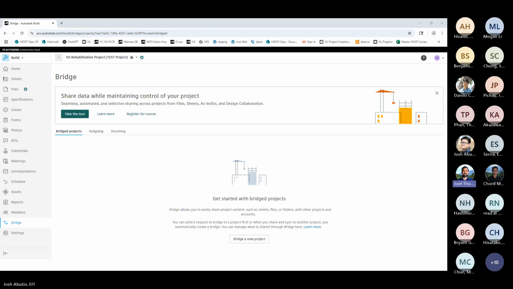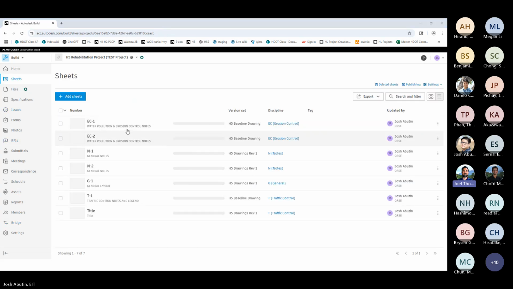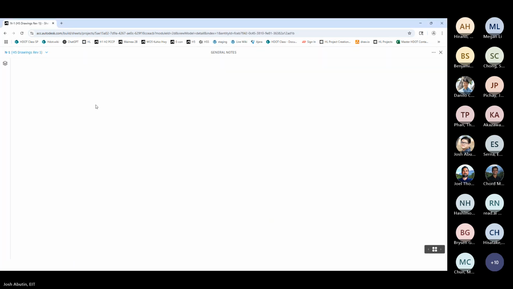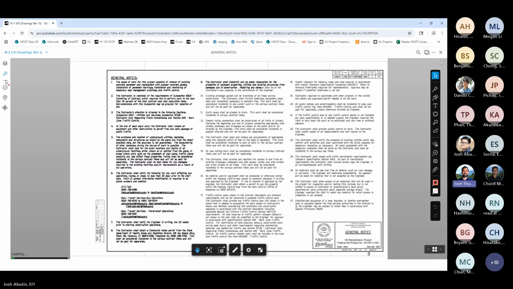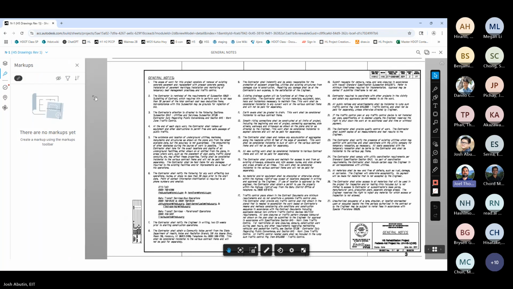What you're talking about, I would say, is what we should be doing in the sheets module on our project. Like you're saying, you want to take what's in the sheets here and then have markups that are not shared with the contractor. Is that what you're saying?